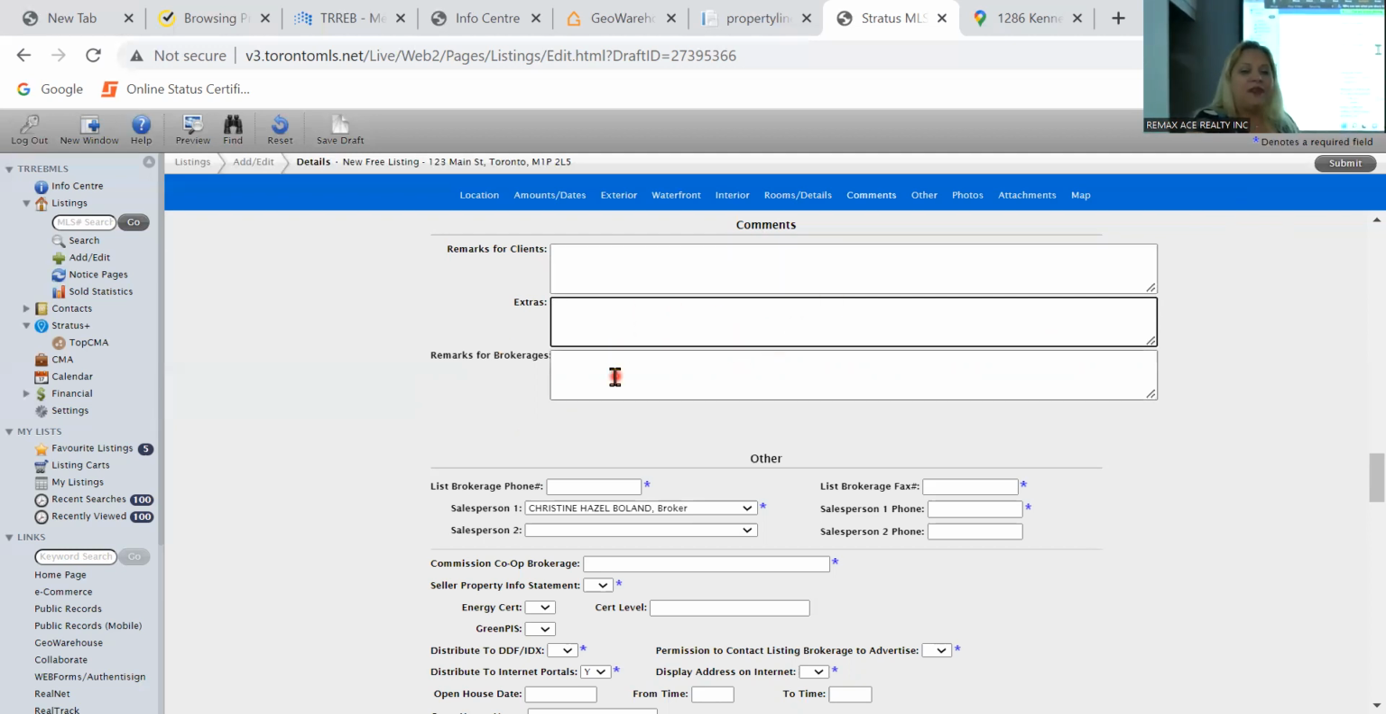Okay. Under remarks for brokerages, this is where you can put things like, don't let the cat out, lockbox or easy showing. I'm doing an offer date on this date. Please see my Schedule B. Please attach my disclosure with your offer. Remarks that you want other agents to see, because the public isn't going to see this section. So when they go on realtor.ca, they cannot see the remarks for the brokerage.